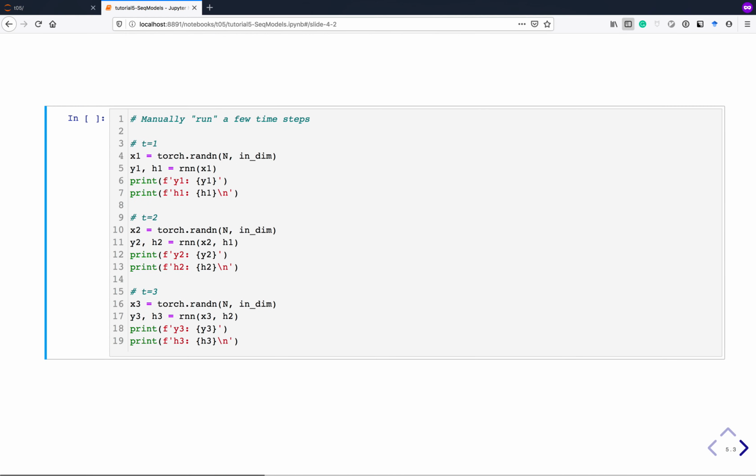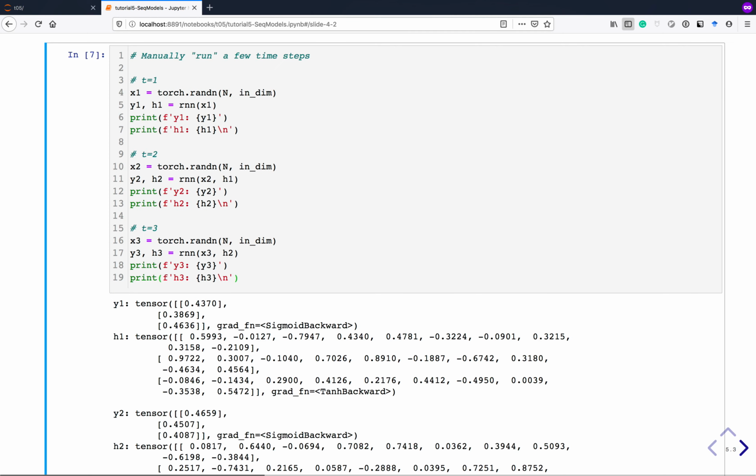All right, so I have this RNN layer. Let's see that I can manually input a few time steps. So I have a batch here of random numbers with my input dimension, and I'm applying my RNN. I'm getting the first y and h, and then I'm taking this first h and creating a new input for that, and getting y2 and h2 and so forth. This is just a manual unrolling through time.